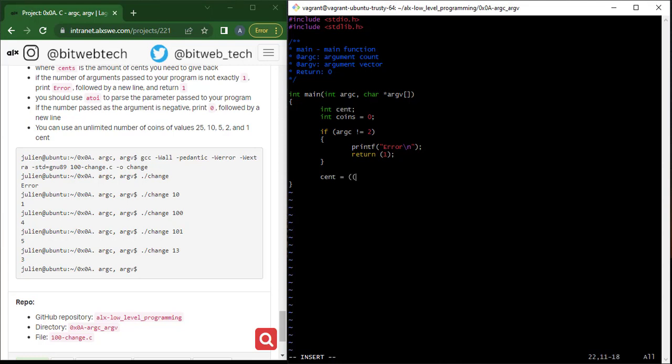So I need to say argv in index 1. But we know that argv holds characters, so we need to convert it to an integer. That's why I need to use atoi here. I will just say atoi. This is going to convert it to an integer.